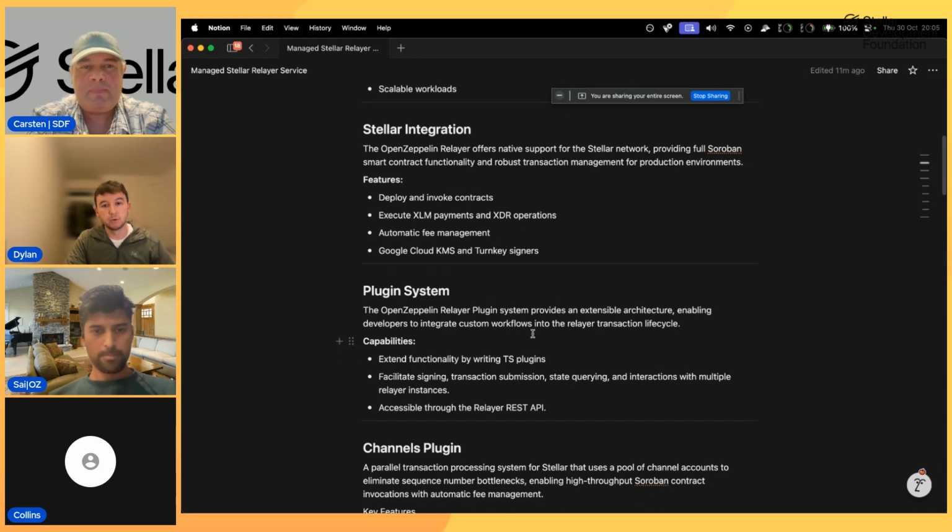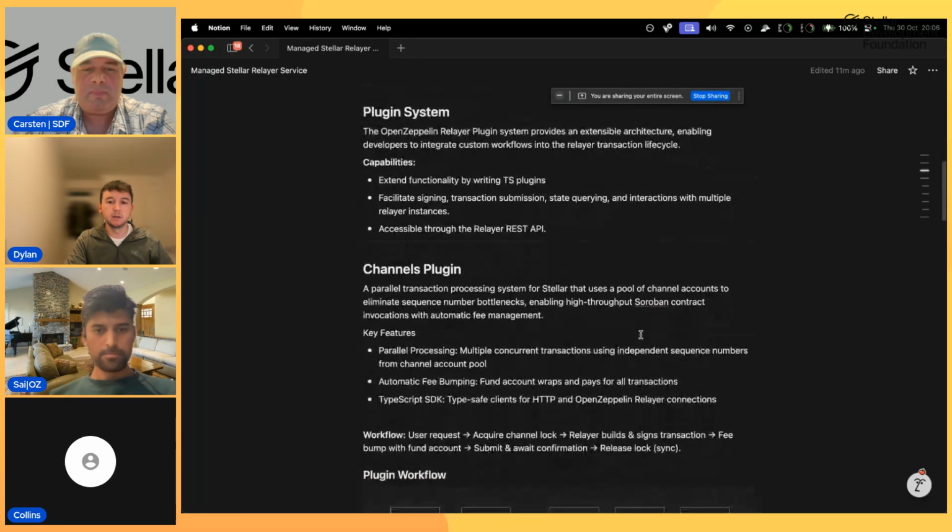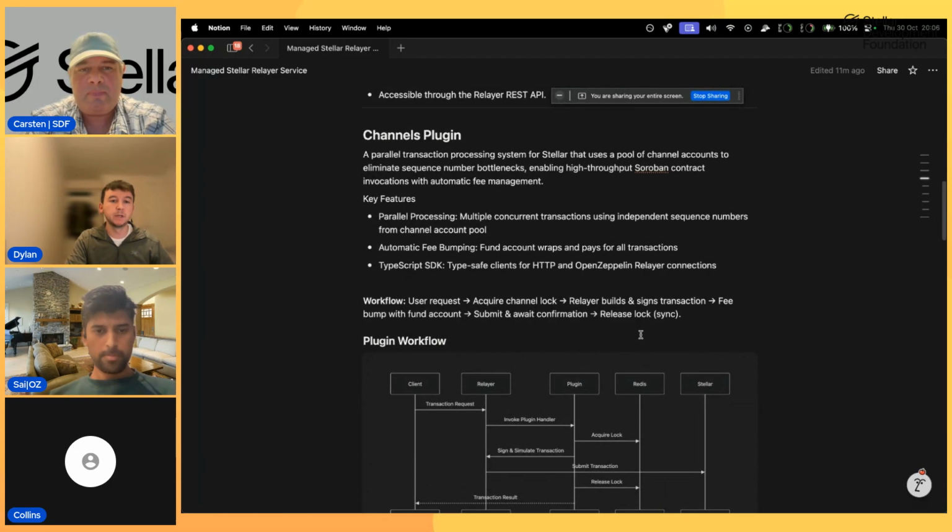In a nutshell, this allows us to extend a standard relayer with further functionality. From a developer's perspective, what you would do is write some TypeScript code, and inside this plugin you would have access to the relayer system for submitting transactions, signing transactions, querying state, etc. You would still communicate with the OpenZeppelin relayer through the REST API, but you would be calling this plugin directly. In the case of Stellar, we've used this system for developing a channels plugin.